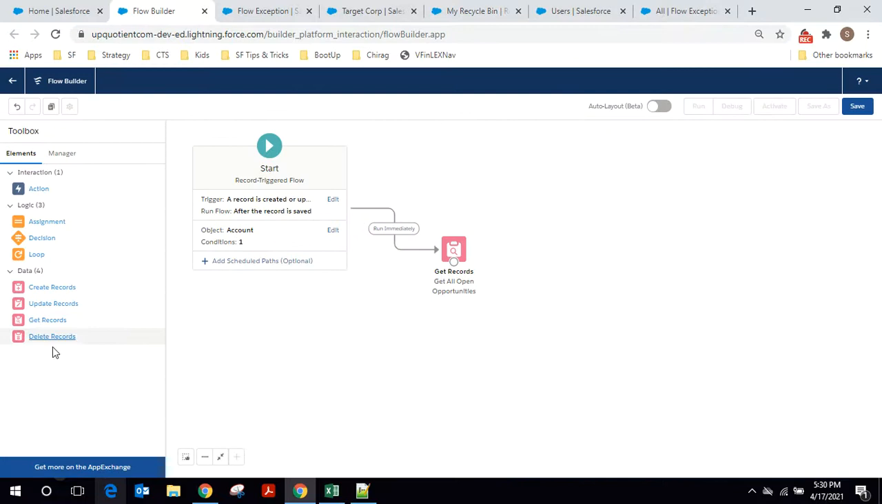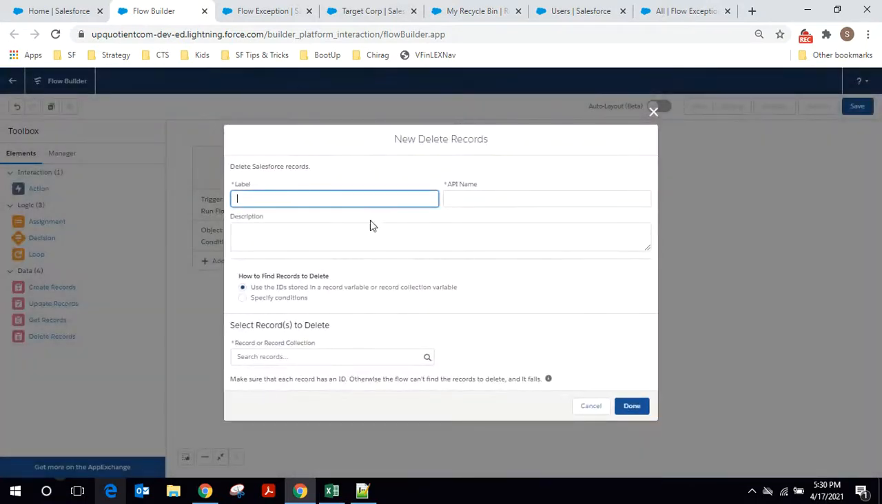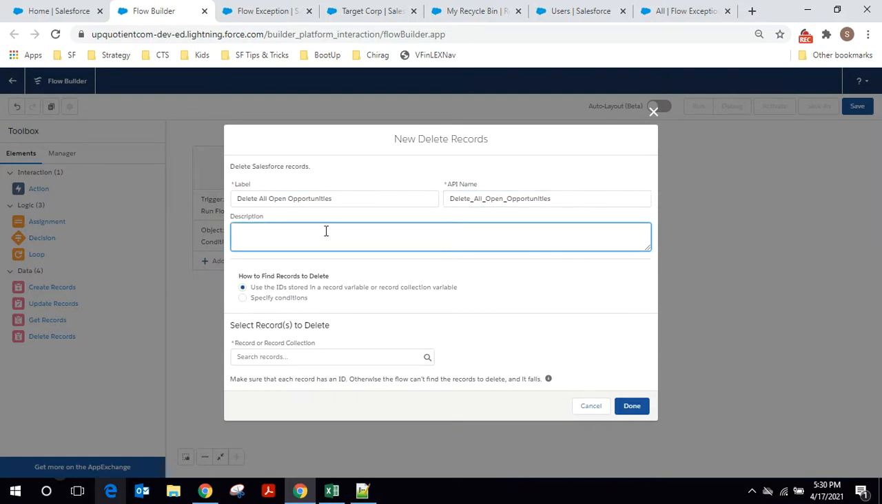And let's get to the Delete element. So we'll put Delete Open Opportunities. Let's say Delete All Open Opportunities. I'd say, yeah, so this is pretty much it.